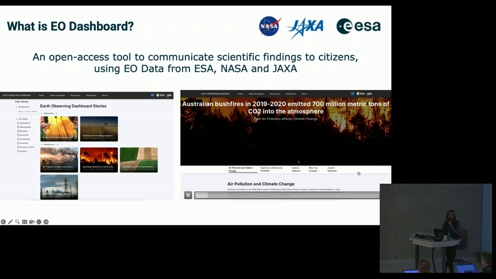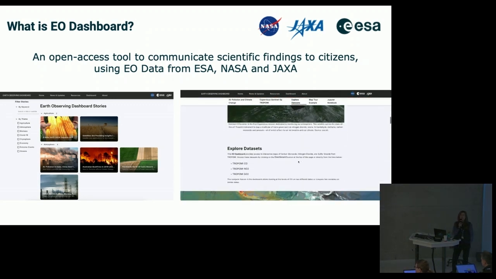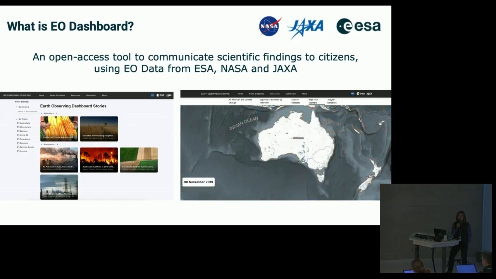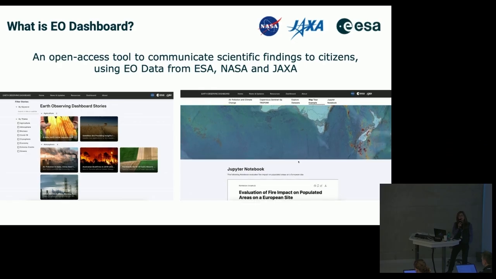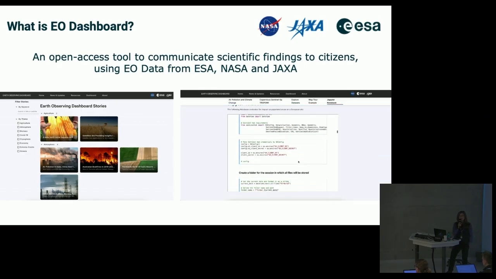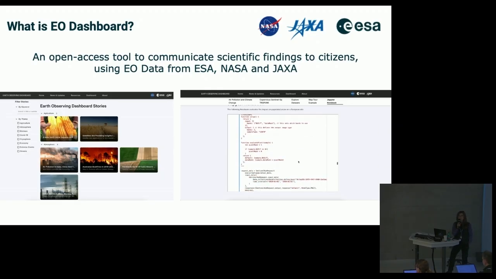Okay, so EO dashboard is a tool that we developed with our colleagues, as I said, in NASA and JAXA. And what you see here on the screen, and we're going to go through that as well in a demo a little bit later, is one of the stories that are published on the dashboard with the data that is brought in from various sources.